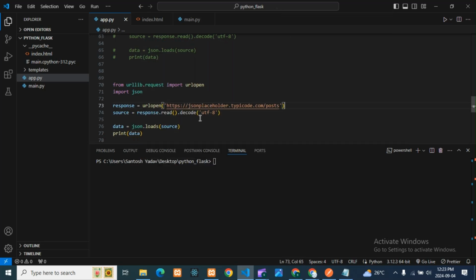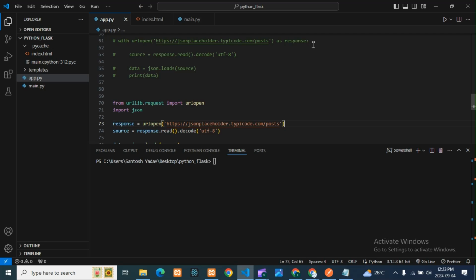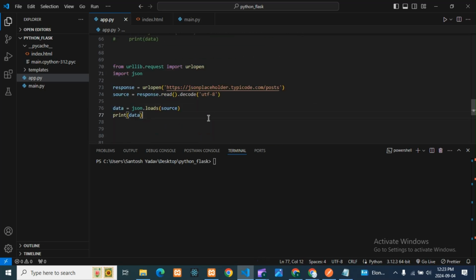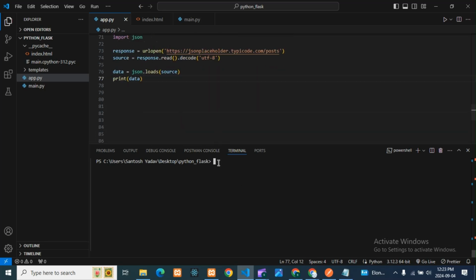Here the difference you can see, guys, is only this line. Before we used urlopen as response, here we are using response is equal to urlopen. Only this much is different in these two. So these are the three methods, guys, where we can make an API call in Python. Now I'll run this also because this is pending, right? So we'll see the response. Here also we'll get the same response.